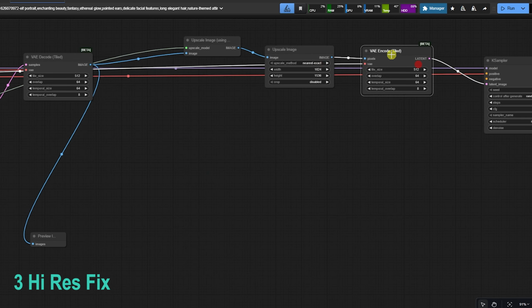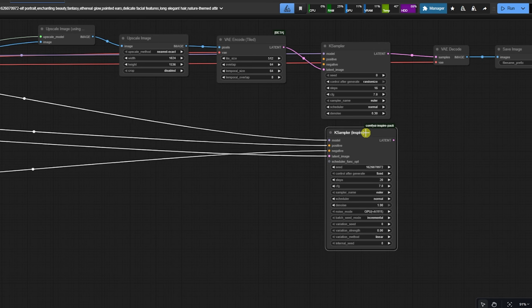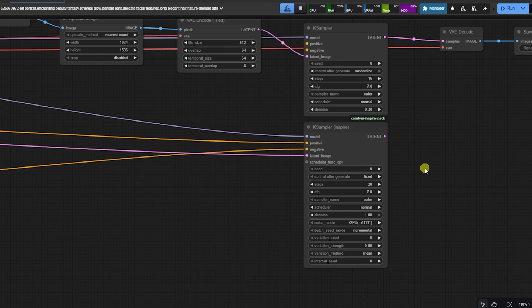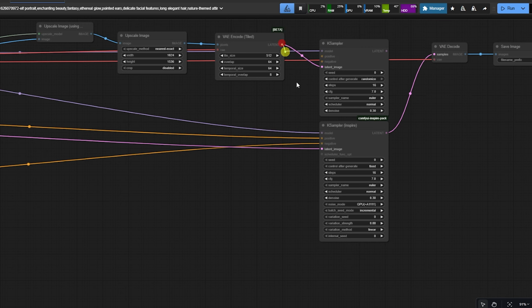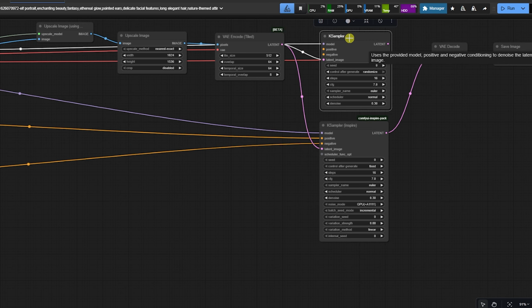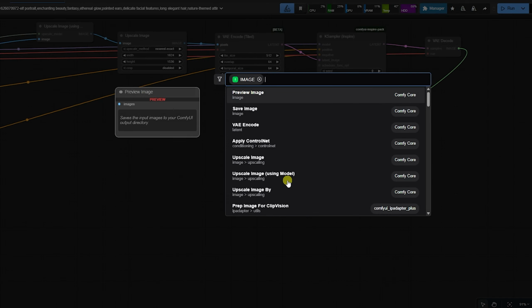Three. The high-resolution fix pass and limitation. Now for the second pass, simulating high-resolution fix using the upscale model method. We need the 2-clip encode outputs from the first pass to condition the upscale K-sampler node. Add a second K-sampler node and an upscale model loader node. Connect them to perform the upscale.